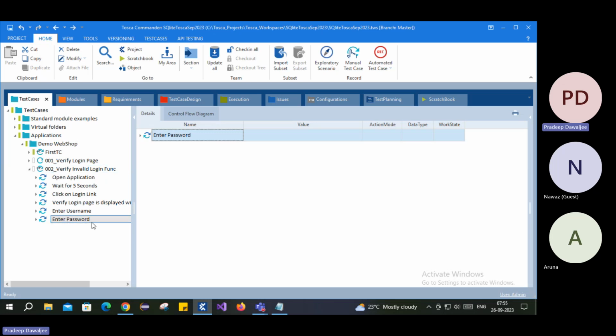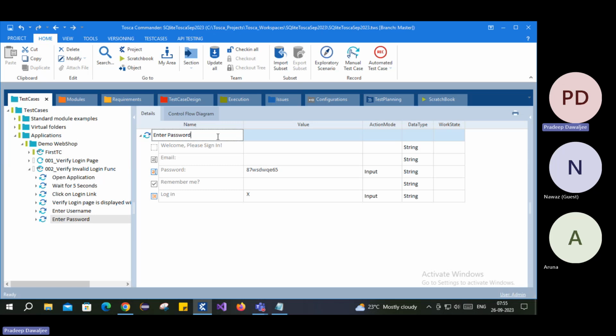So you need to let the user know, or whoever is referring to it, even you, when you would be referring to it, should understand that, okay, in this step you are entering password as well as clicking on login. So you can write the same thing, and click login is what you can write according to your understanding. So this is what you can do, and I've just clicked on login, right?